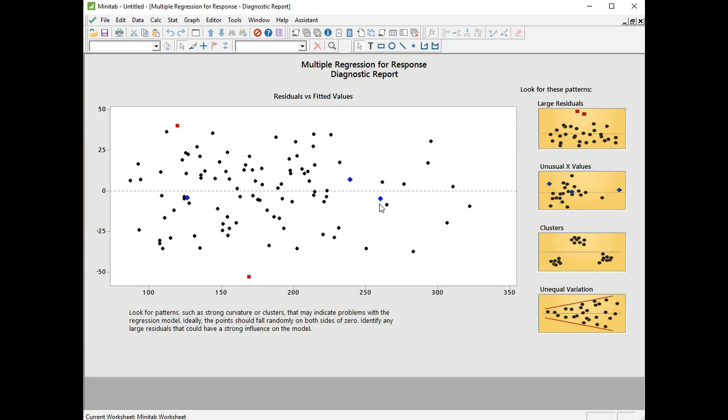And we have 1, 2, 3 points that are deemed to be unusual X values. Now, I've previously checked the predictor values at these points, for instance, row 15, etc., for the others, and I can't see why they've actually been deemed as unusual data points. There's no issues there for me. So I'm going to let that go and move on to the next slide.